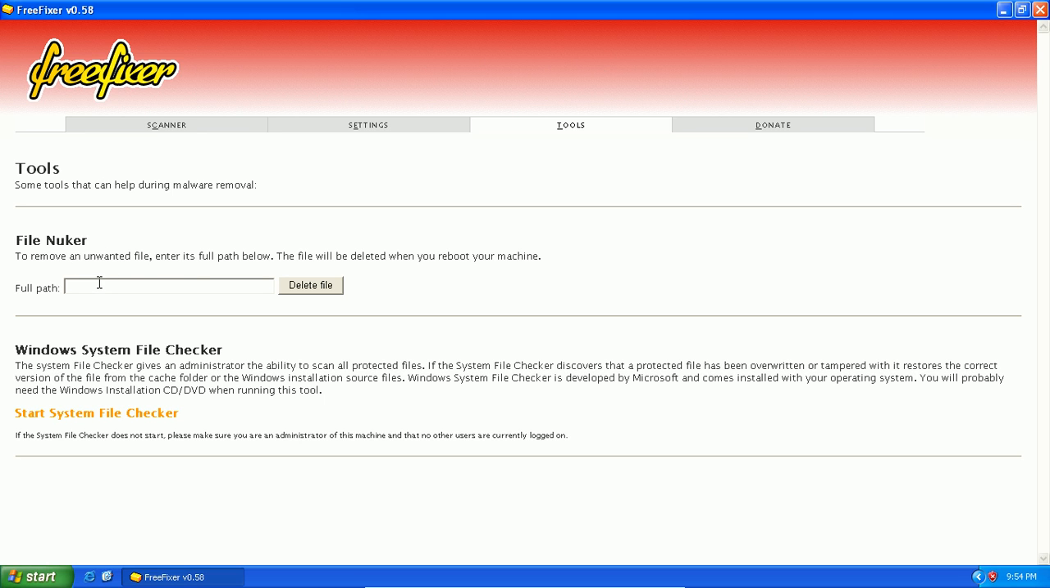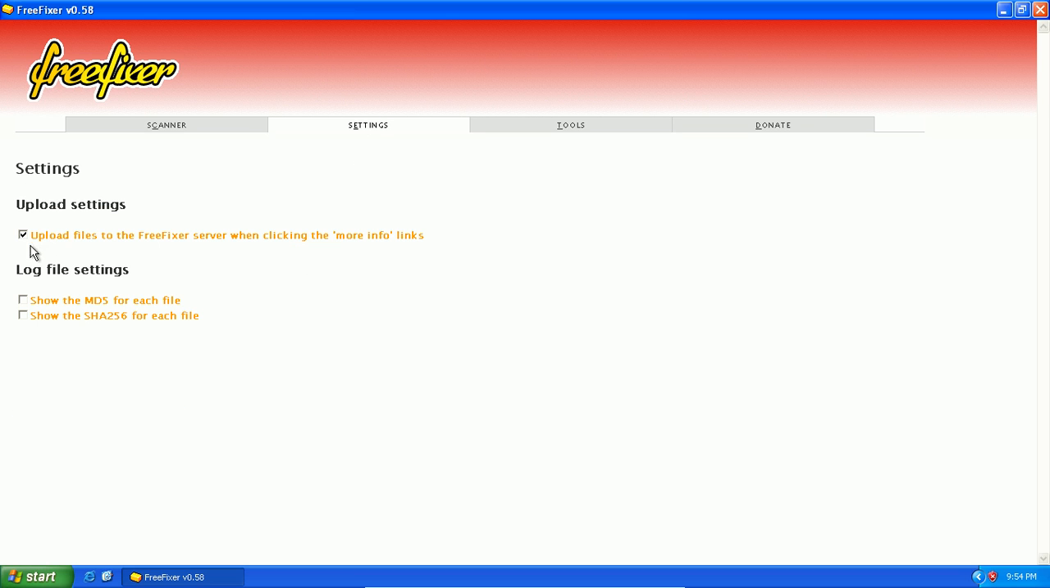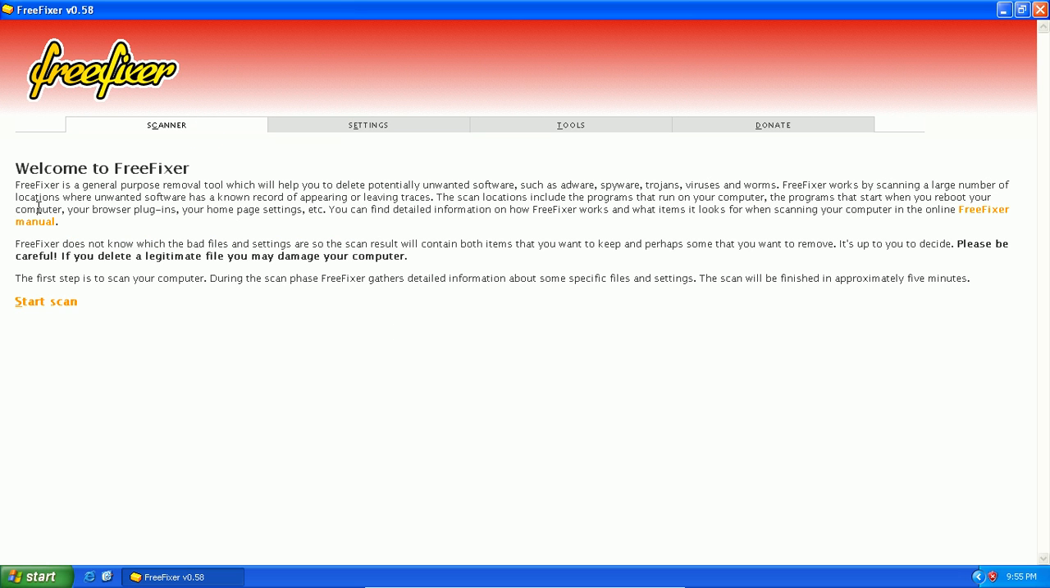You've got FileNuker. That's a FileNuker tool, and you can select a file, copy and paste the full path in, and it will be deleted on reboot. That's just a built-in utility. That just simply starts the built-in system file checker in Windows. Settings. I don't really have any reason to show MD5, but I'll just leave that at default. But it's pretty easy, pretty simple to understand.